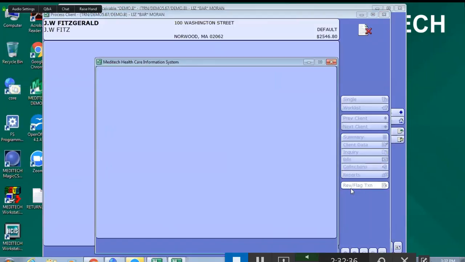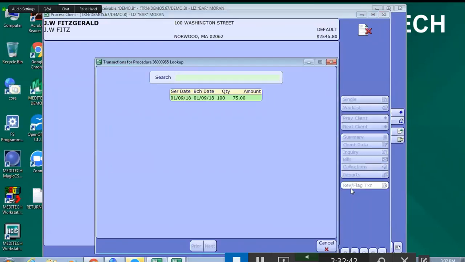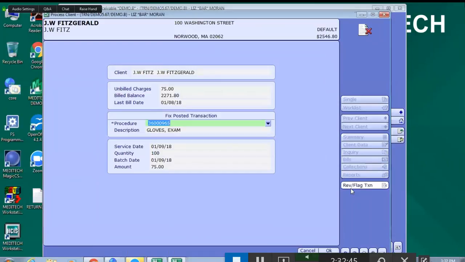So here we can see all of our procedures that would be eligible to be reversed. Right now we only have gloves. Choose the service date, and if you want to reverse that transaction, you would simply hit OK.